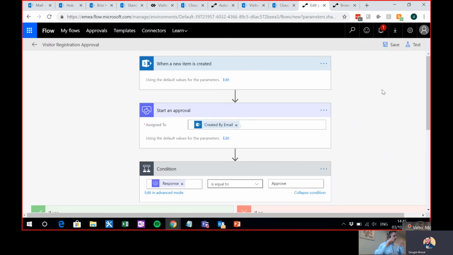Okay, so that summarizes what we were talking about with the modern SharePoint solutions. What I wanted to take a look at next was Teams and how that fits into the overall solution.